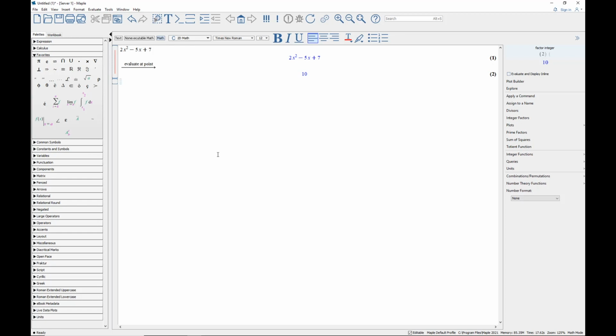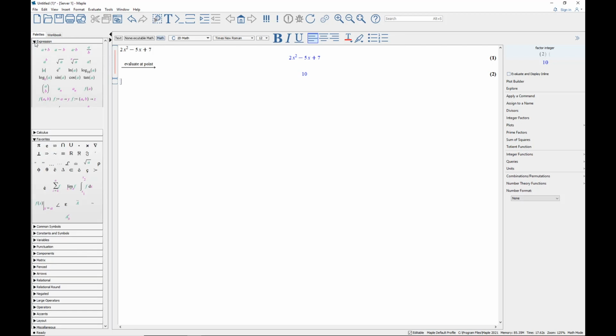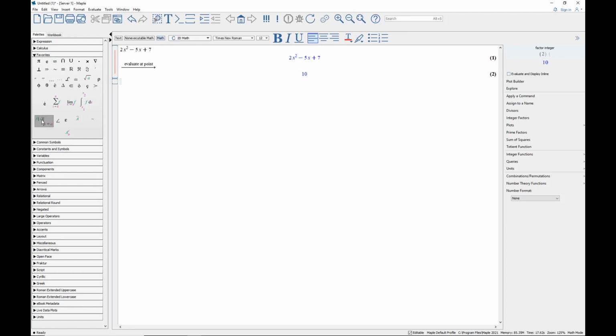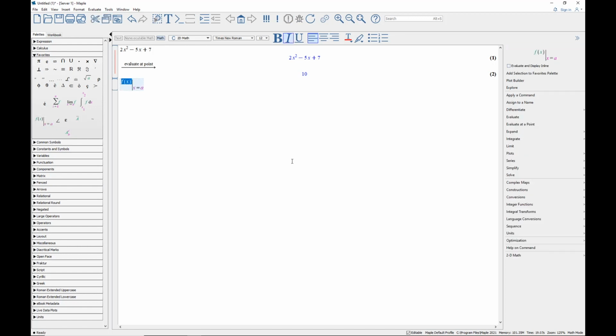Here's another way. In my favorites palette, I have this template which stands for the eval command. And I got that from the expression palette. It's hiding in here somewhere, as I showed you how to right click and add to favorites. So make use of that evaluation template. What are we evaluating? We are evaluating this polynomial. It has equation label 1. Control L, type 1. That is what we are evaluating.